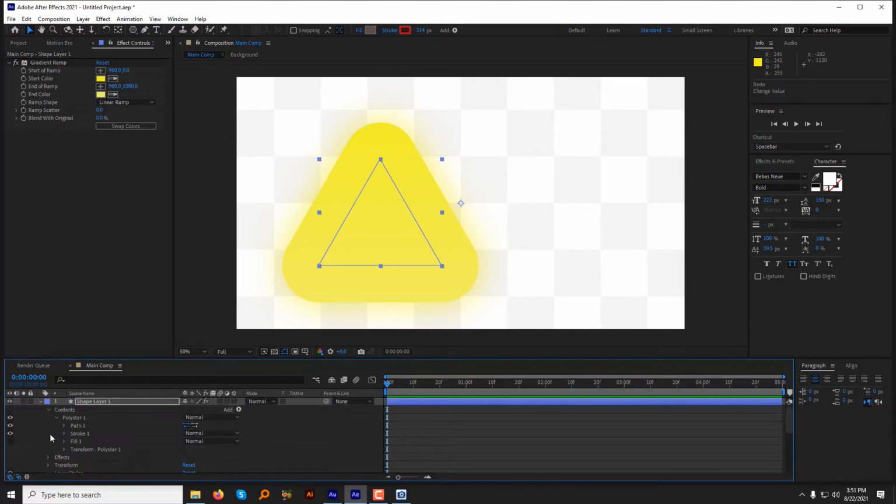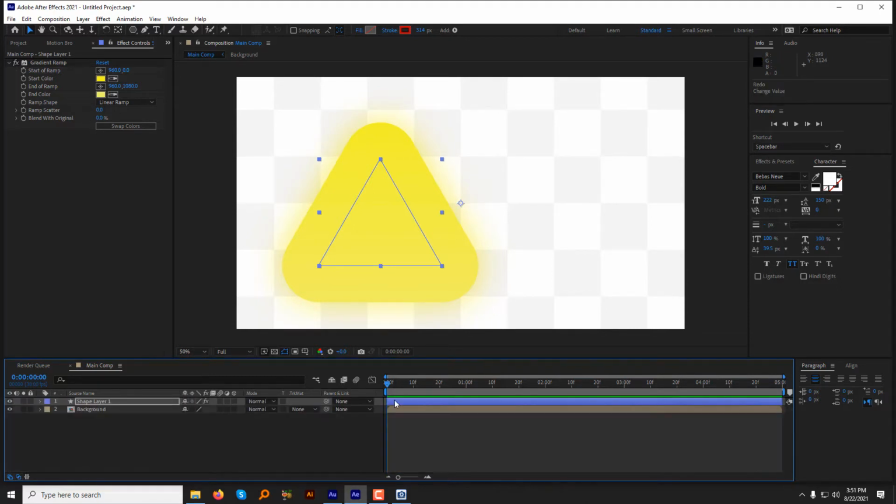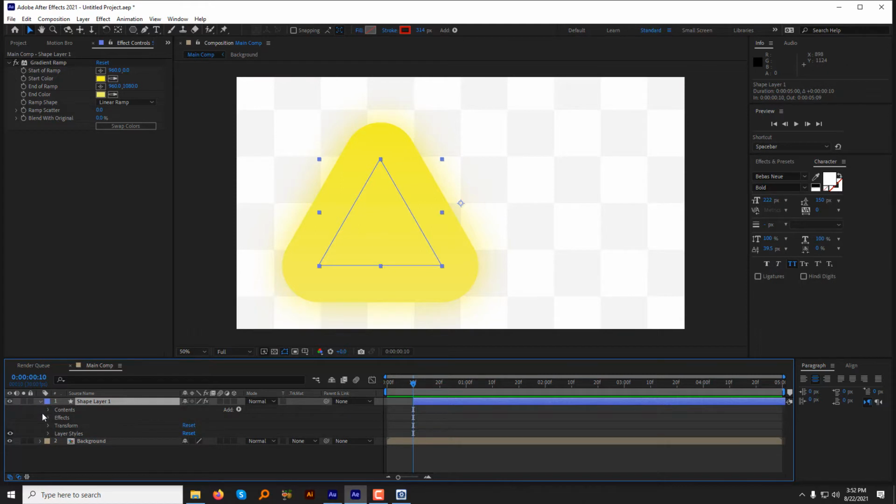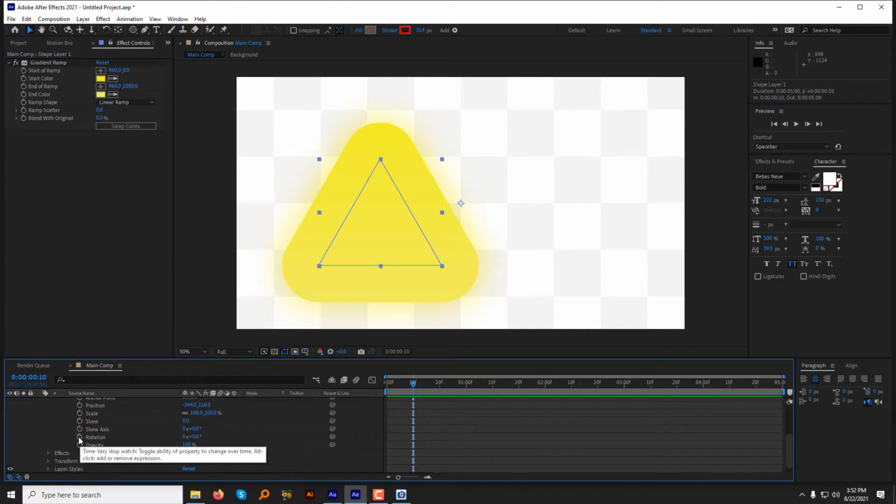Okay, just collapse all the settings of the shape layer. Now select the layer, move it forward about 10 frames. Now let's apply some rotation to it. Expand the shape layer, go to the contents and transform polystar 1. Go to the rotation, click on the stopwatch to add a keyframe to the rotation property. Go all the way to end of the composition and change the rotation to 120 degrees. Let's take a look.